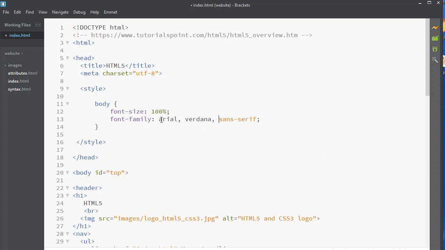So what this means is this is my first choice, and if the user does not have that font, this will be the second choice. And if the user does not have either of those fonts, it will default to whatever the default sans serif font is on the user's computer. This font family property is the only one that has commas in the different values. I would like to point that out. Notice how nicely everything was laid out.